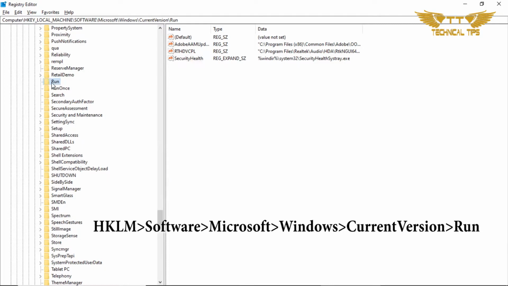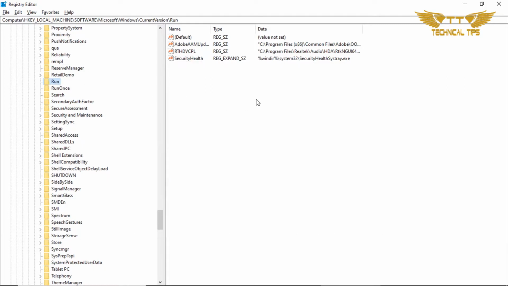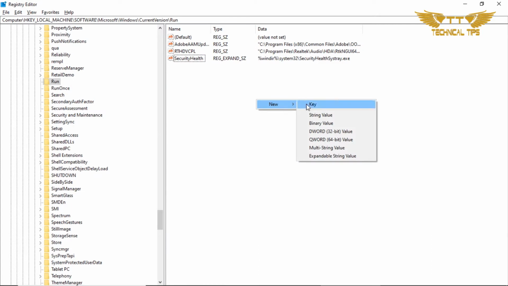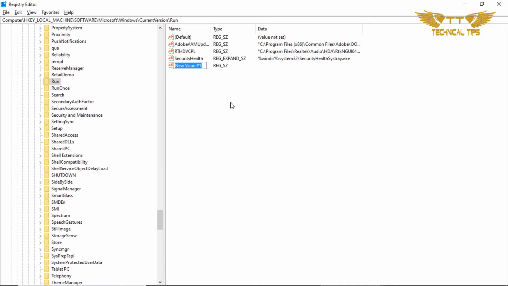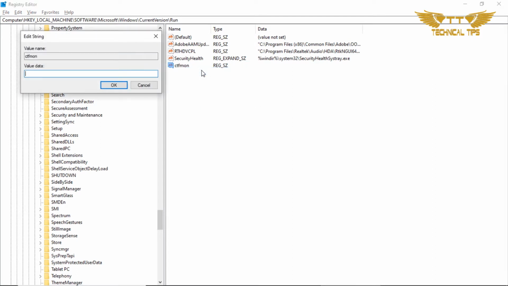Now click on run and at the right hand side, right click somewhere, click on new and click on string value. Now rename it to ctfmon and press enter. Now right click on it and click on modify. The value over here, you need to type the same command which we used in run window earlier.